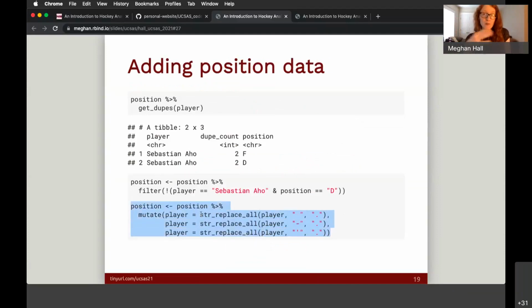So the stringr package lives within the tidyverse and has tons of functions that are great for manipulating string data. Here it allows me, since I know that I need to replace spaces and hyphens with periods, to do that easily in just a couple of lines of code. The other function that I wanted to show off is this get_dupes function, which comes from the janitor package, which will show you any duplicate values you have in your data set based on whatever variables you specify.